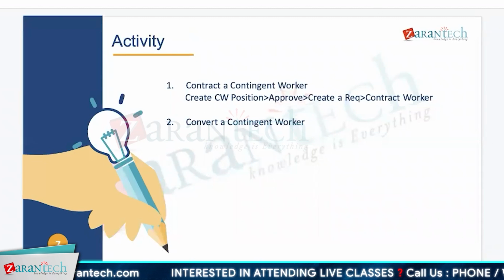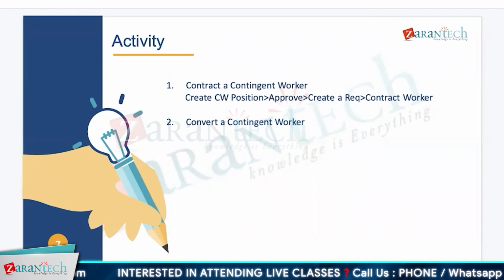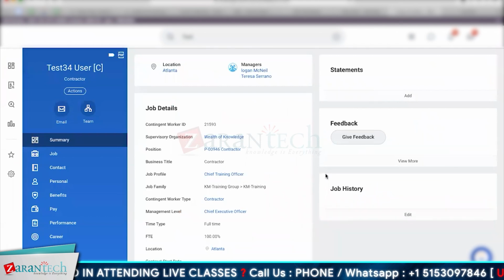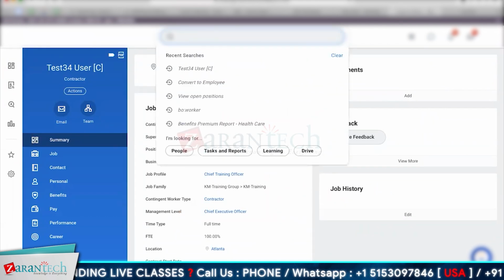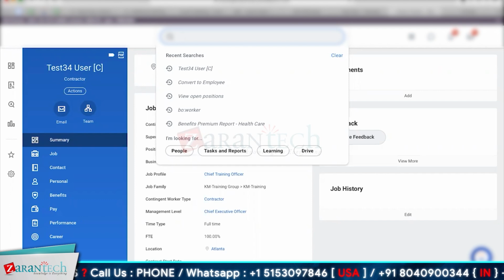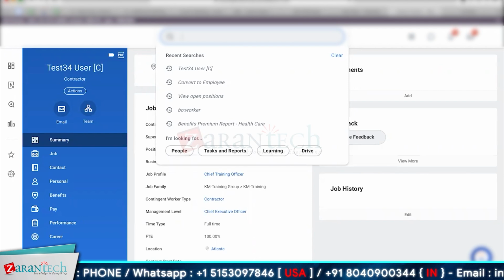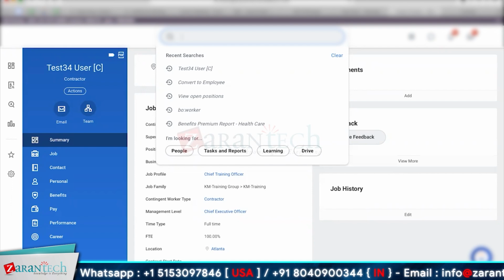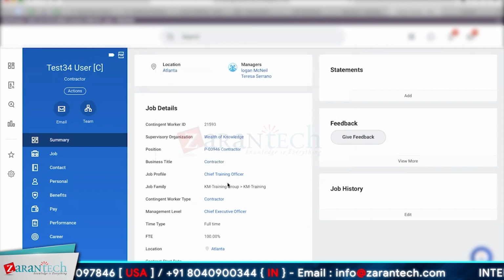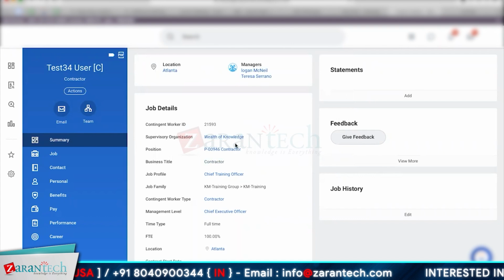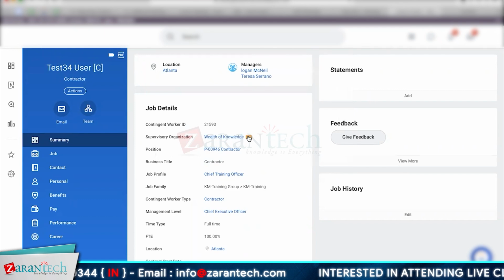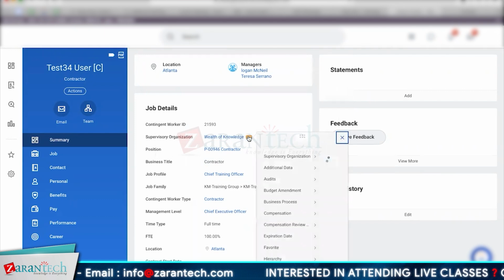Now the other option is, I'll create a full-time position, and then I'll hire this person as an employee. You remember I mentioned in the previous sessions that whatever activity we perform, the base of Workday is the supervisory organization. So we should know in which supervisory organization we want to hire, or we want to create a new position of a contractor. So let's just try in the same supervisory organization. Wealth of Knowledge is the name of that supervisory organization, and now we want to create a position.